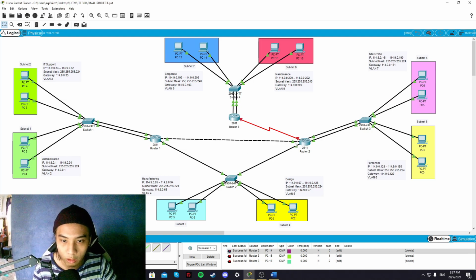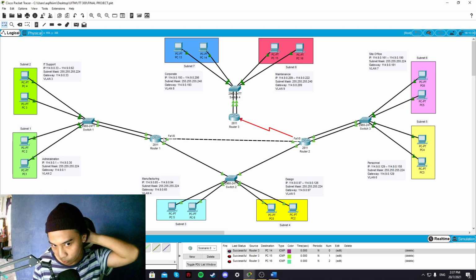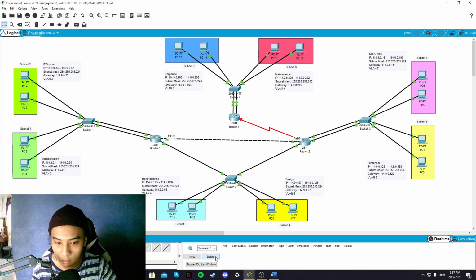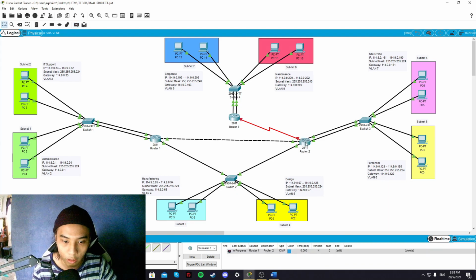Alright, so we need to configure both sides first, then the color will change from red to green, meaning that we can send the data already. We can try. We have to try again and again.